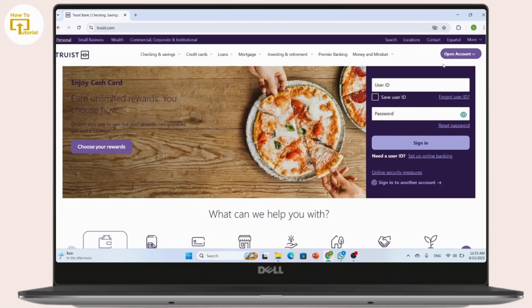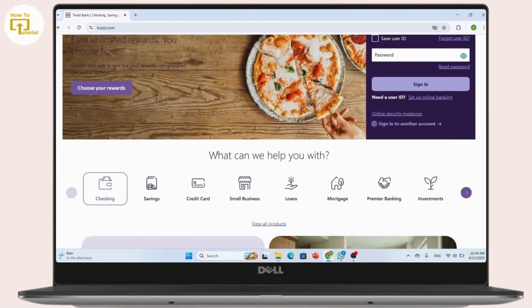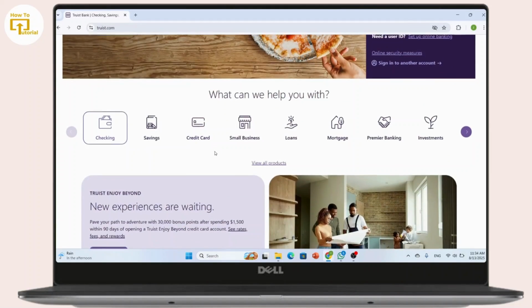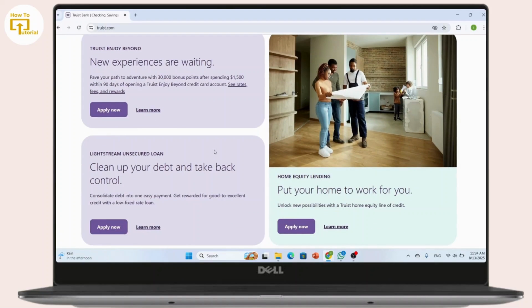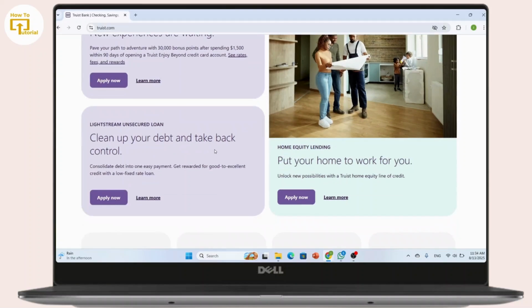Now here, you simply have to log in with your credentials, and once logged in, on your main dashboard, you simply have to click on Transfer and Pay and then select Send Money with Zelle from the drop down menu. And if this is your first time using Zelle, you need to enroll by linking your email address or mobile number to your Truist account, so you can just follow the prompts to do that.